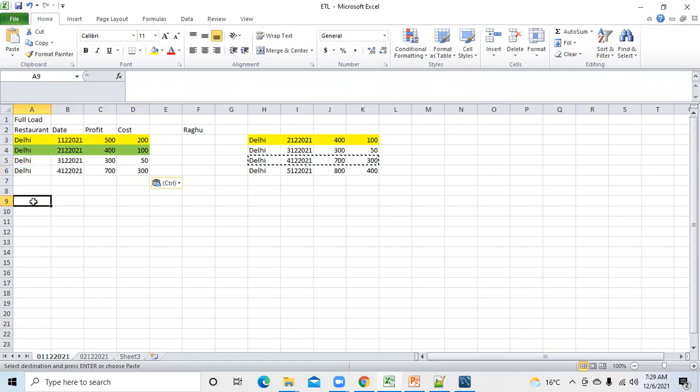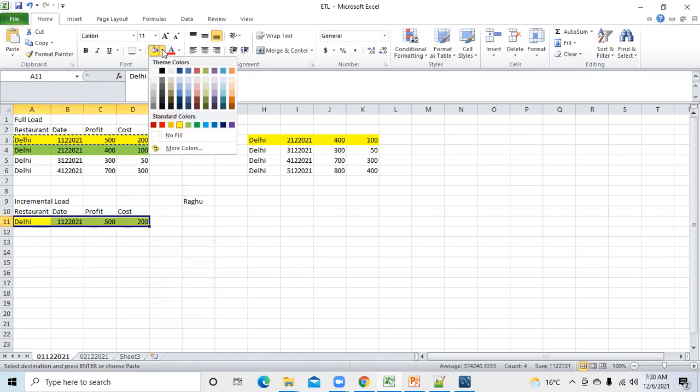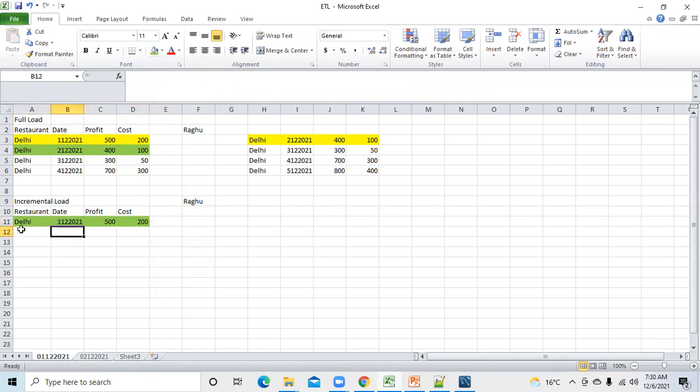This is scenario one. Second scenario, incremental load. Again, let's take the same example. Raghu is the manager. Raghu has sent me the data of 1st December. This is fine. Let me mark this by green. We have received this data.